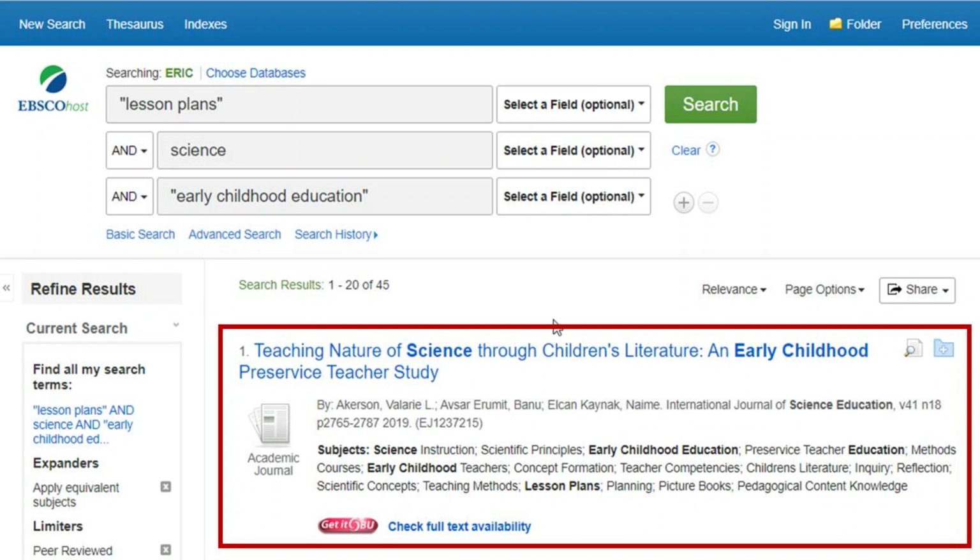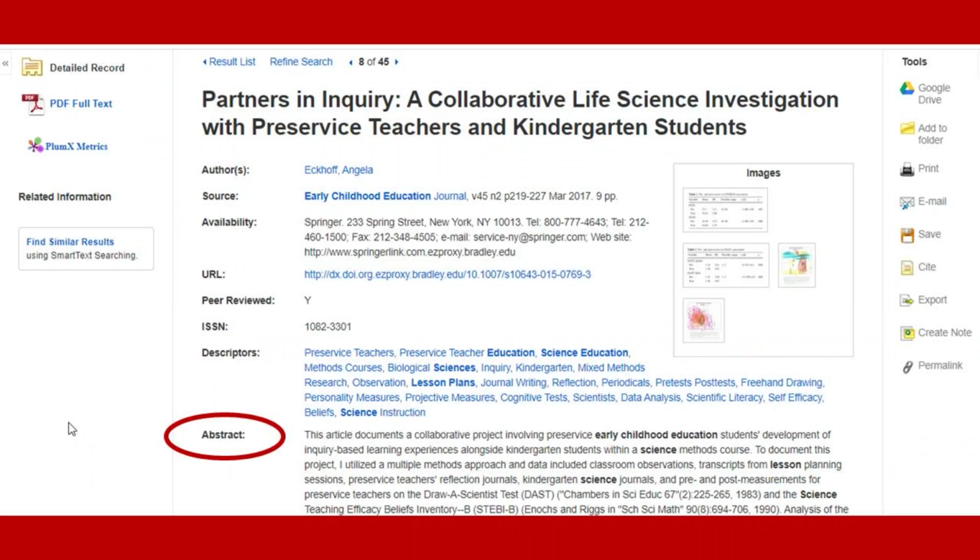Next to the number of each result, you can see the title of the article as well as its citation information. Beneath the citation, you can find the subject terms applied to this article in ERIC. Look for an article that seems like a good fit for your topic. Read the title and then click on it in order to access more information about the article. From the page that opens, you can read the abstract or the summary of the article.